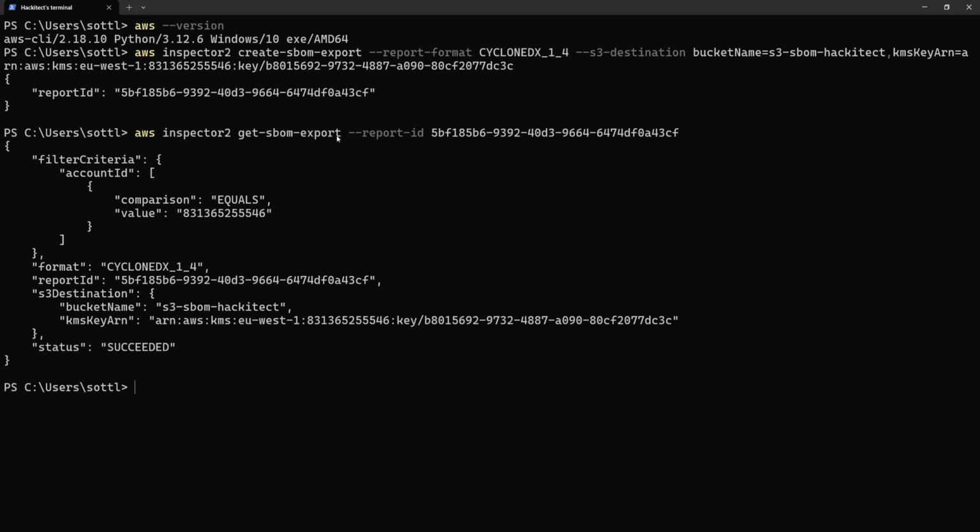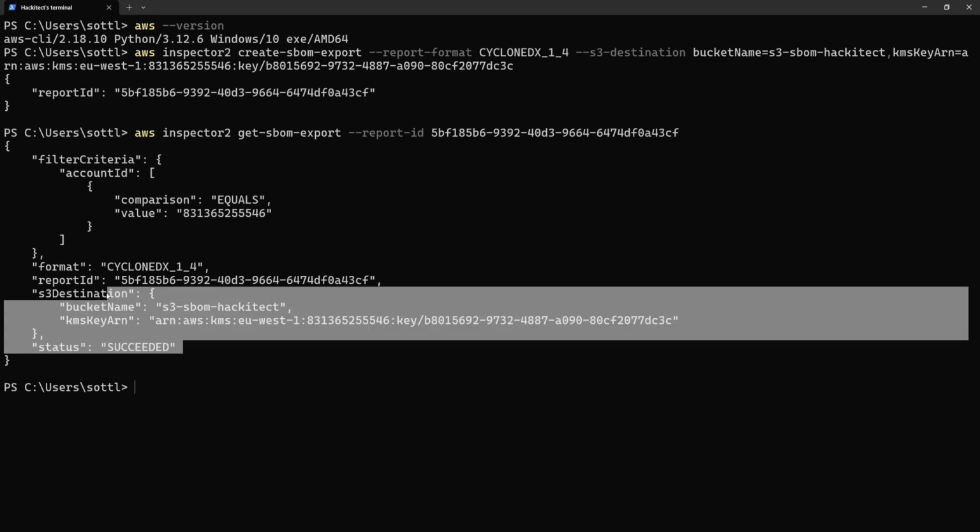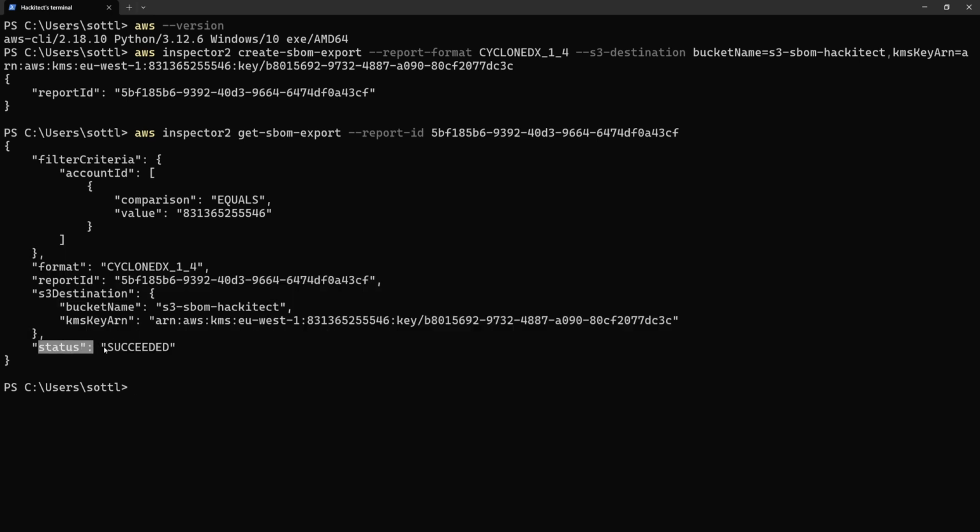So when you run get SBOM export, it gives you the report ID, the account ID that I'm actually using in the filter, because you can change the filter also, the format, and the destination. And it will tell you if it succeeded, or if it is in progress, or if it failed. The important thing is that you know where the report ID is and where it is stored. You don't actually get the whole report, but it will just give you the data about it.